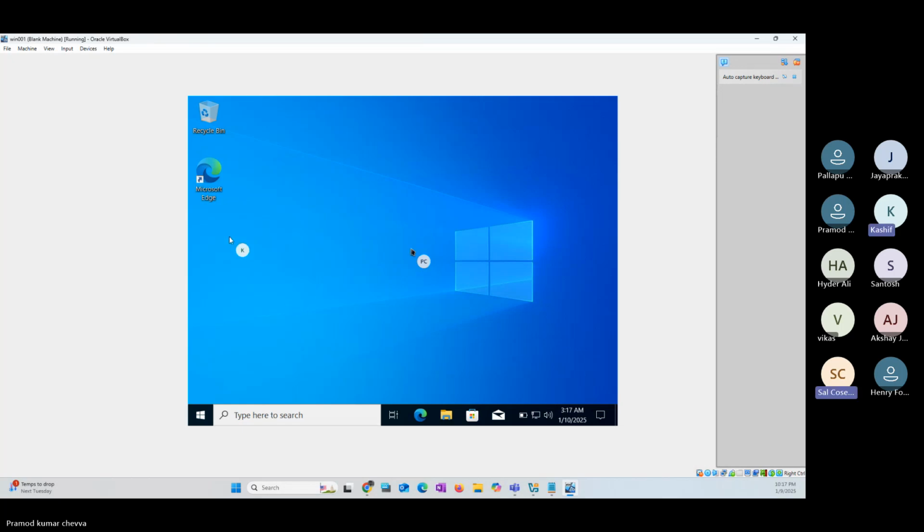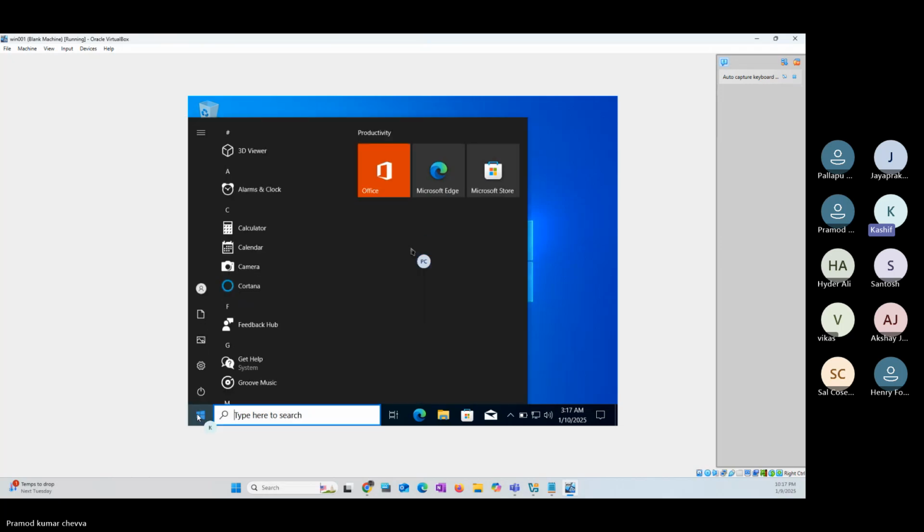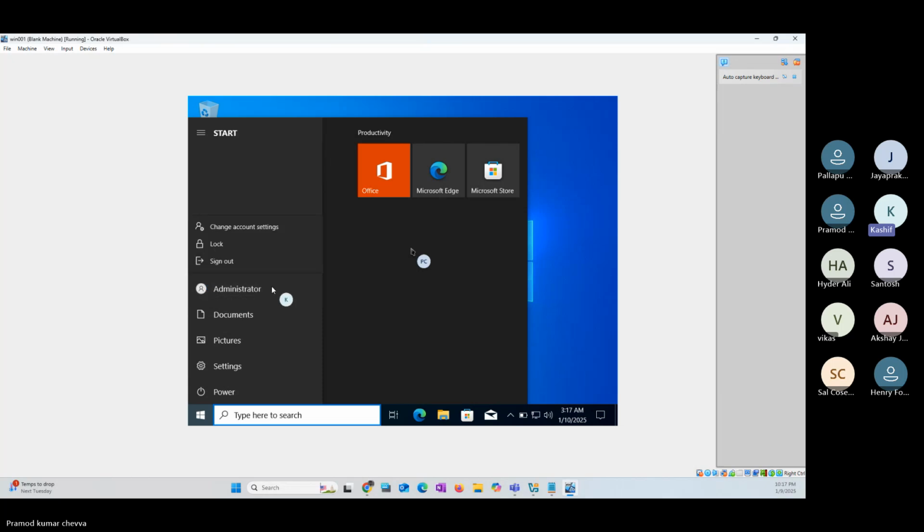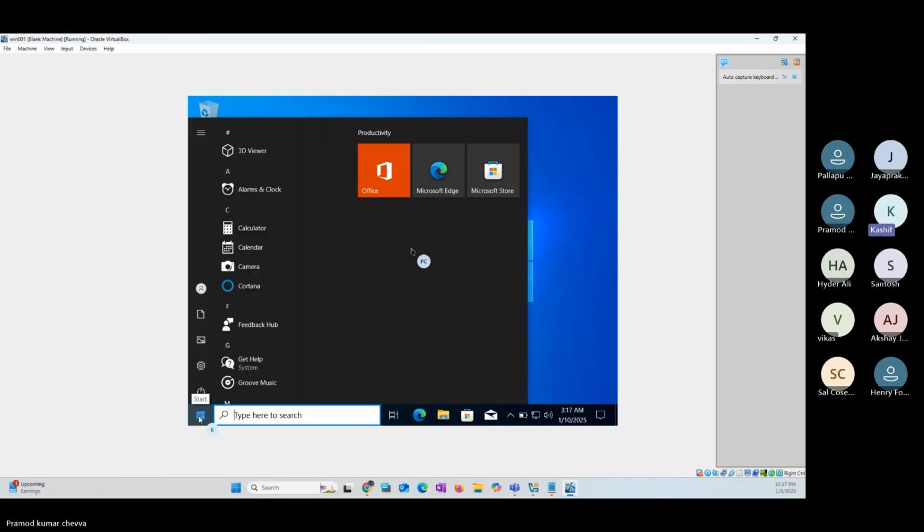Now, this is another example I'm going to show you. You see, this is logged in with the local account. It is not an Entra ID account. This is the local administrator account. Let's say this is a personal device of a contractor, and he is using his administrator account. This is the contractor's laptop.